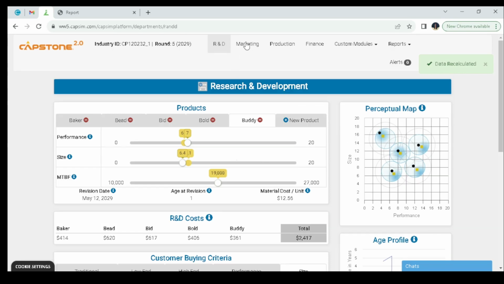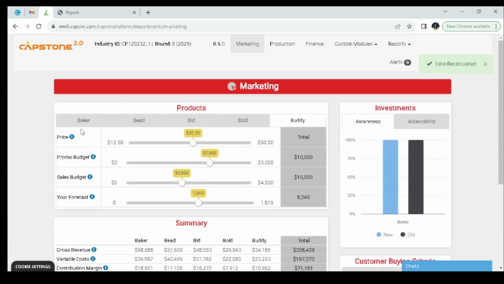To the next department, which is marketing, we're going to make our decisions on the price, the promo budget, sales budget, and lastly our forecast, where we predict the number of products we want to sell in this segment. For the price for Becker, I decided to maintain it at 27.25. Promo budget also maintained at 2,000. Sales budget also maintained at 2,000. And I decided to forecast selling 2,500 products for this round.